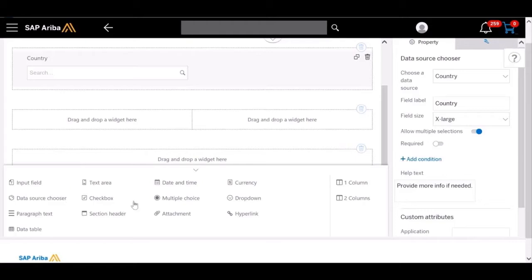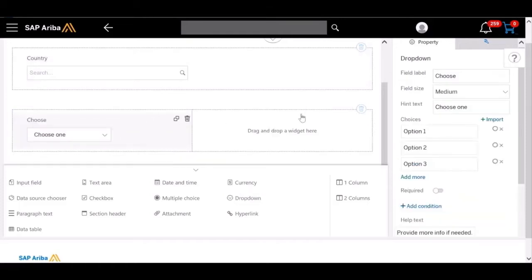Now that I have country there, I'm also going to put in a drop down. We've got a two column format in this one. This is going to be sub-region. Well, if I could spell region, it'd be great. Field size is going to be extra large. We don't need hint text for this one. Let's put in a couple of options: East, west.